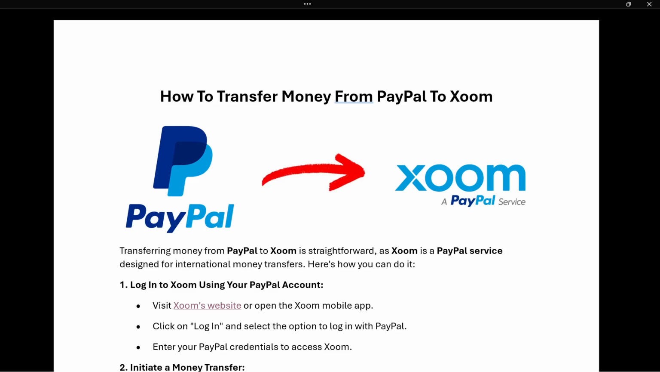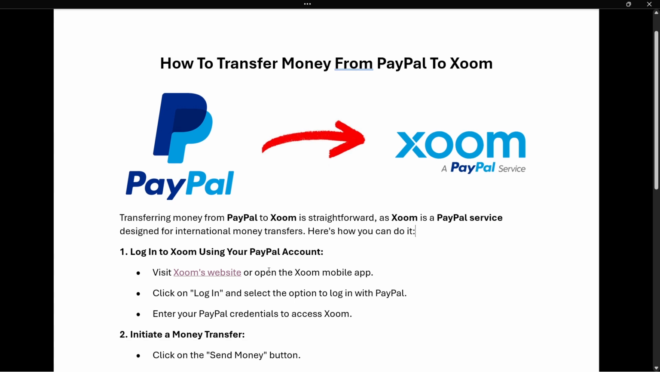In this video, I'm going to show you how to transfer money from PayPal to Xoom. So this is actually quite simple because transferring money from PayPal to Xoom is very straightforward, as Xoom is a PayPal service designed for international money transfers. And here's how you can do it.